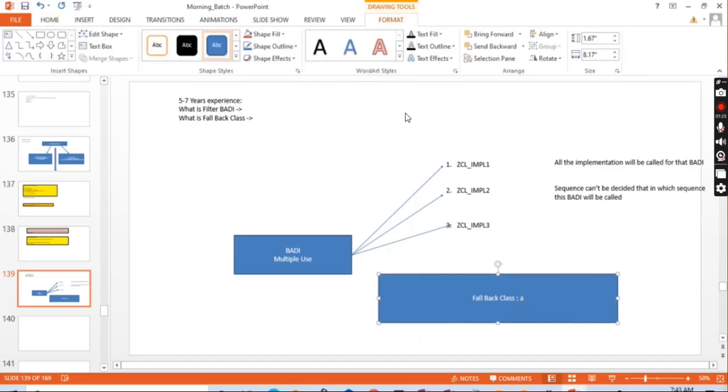Suppose you have created some default class. The name of the default class can be anything; I'm just calling it the default class. In that case, if none of the implementations is going to get called because they are switched off, then by default this fallback class will be called. These are advanced concepts and rarely used.